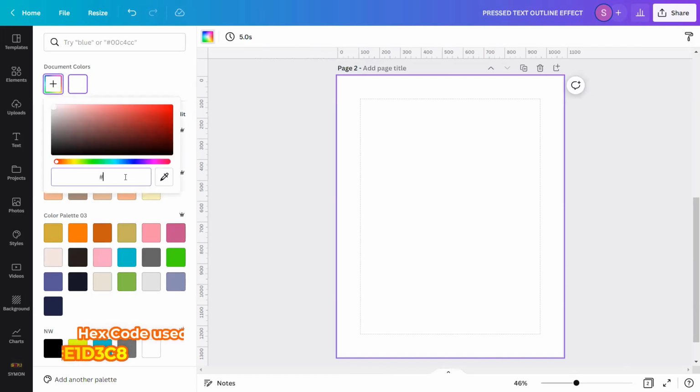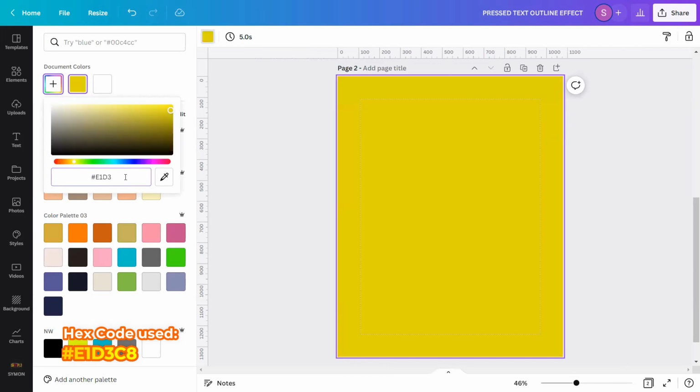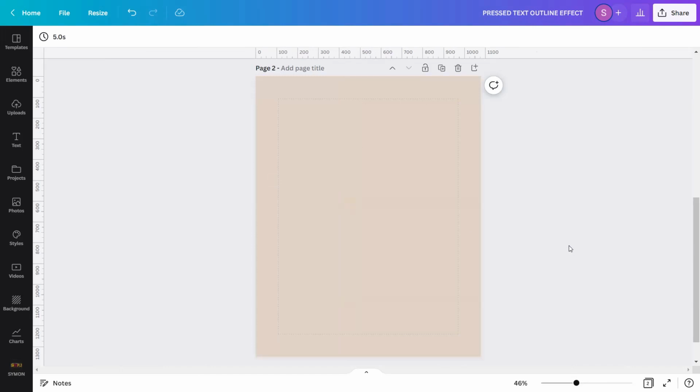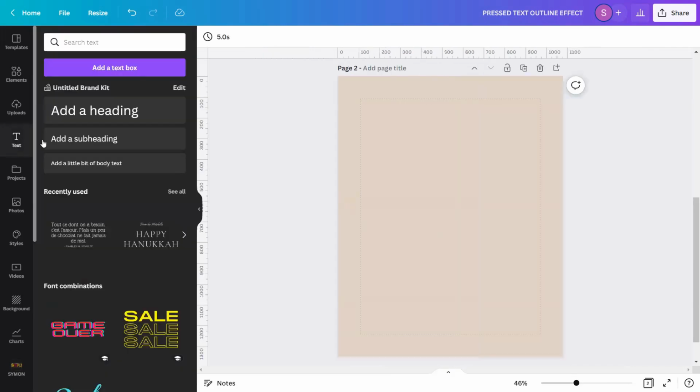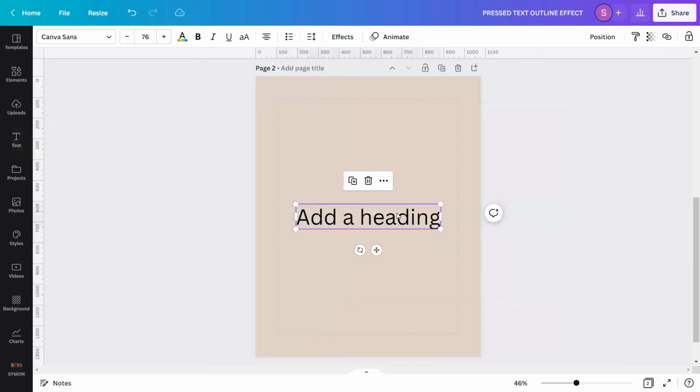To be specific, I want to use hashtag E1D3C8. Next thing is, I will now create the text effect I am thinking of. I will go to text located at the farthest left menu of Canva and add a heading, and I will type in the word limited edition.